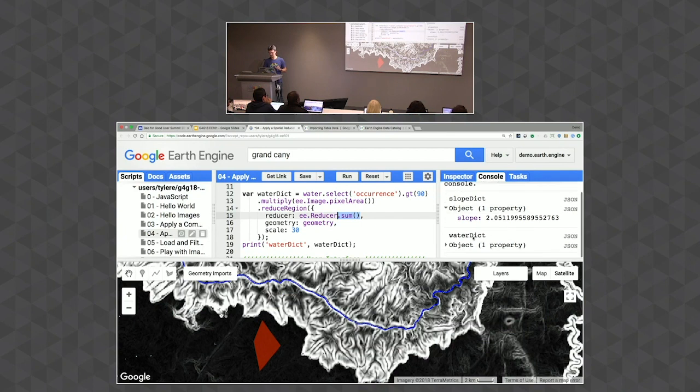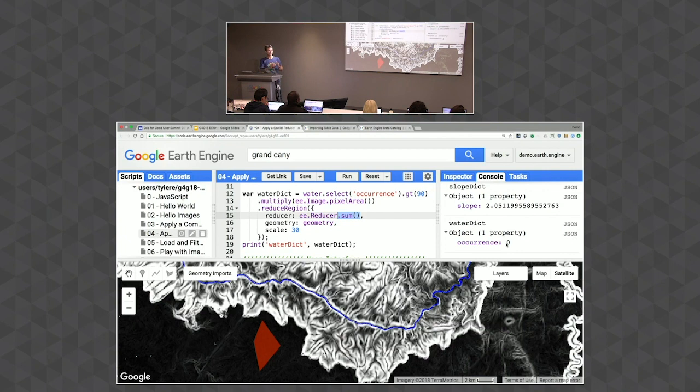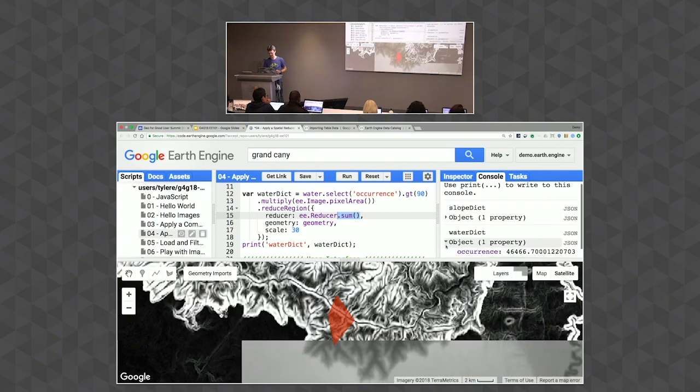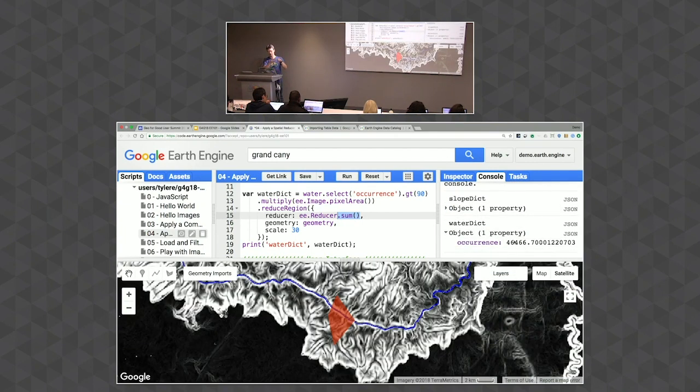If I go over and look at my water dict output, occurrence is 0. So that means there were no water pixels in my polygon, which sort of makes sense. I'm highlighting an area on the plateau where nothing is blue. But just to check that this works, once again, let's move that to somewhere over the bottom of the Grand Canyon. And I'll run it again. And then I'll expand out water occurrence. And now in the area that I highlighted, there is 46,000 square meters of water, according to those data sets.